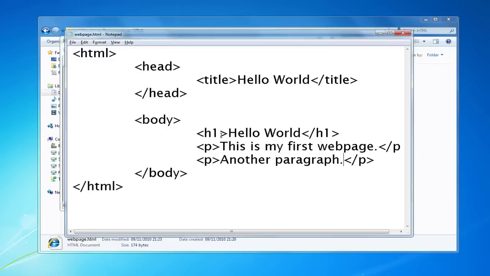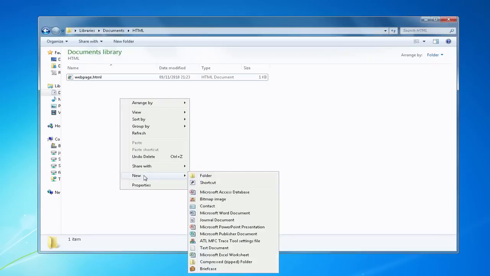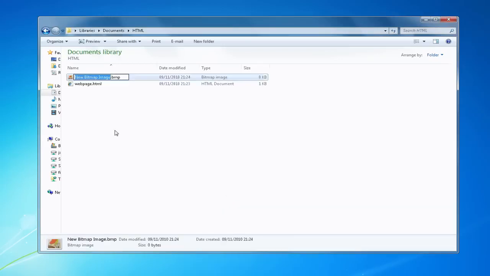If you're building an HTML web-based website, you may want an image. So we're going to create an image. Again, I'm doing all of this from scratch to hopefully help you understand exactly how it works. So if I just create a new image, let's call it image.bmp.